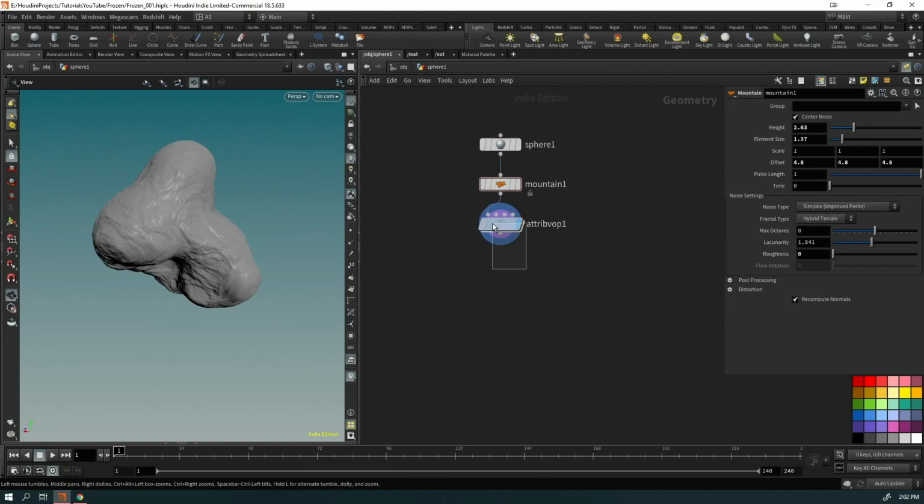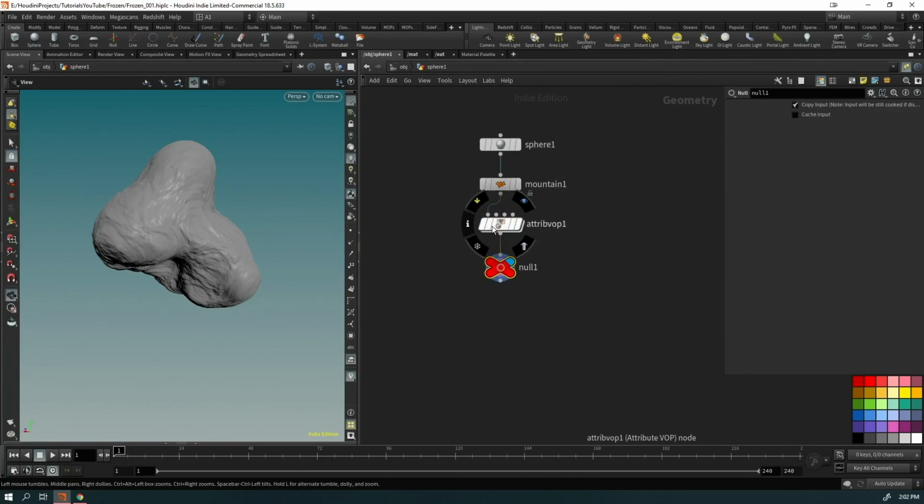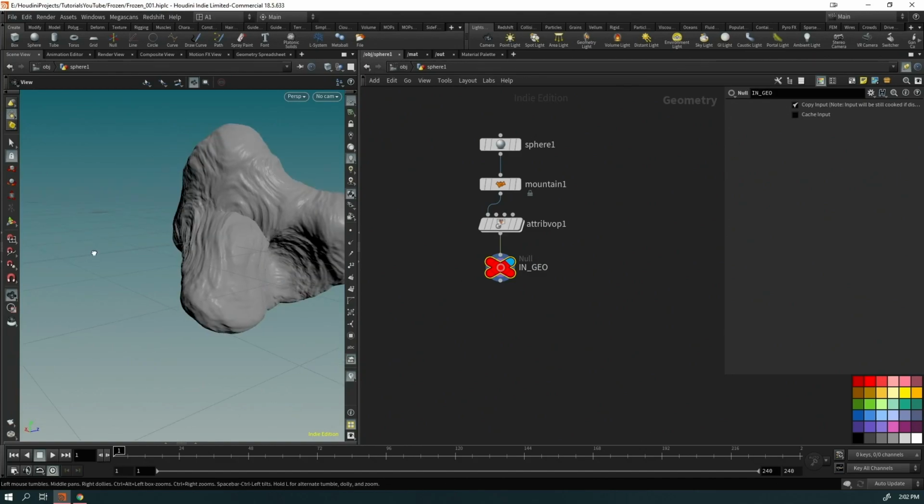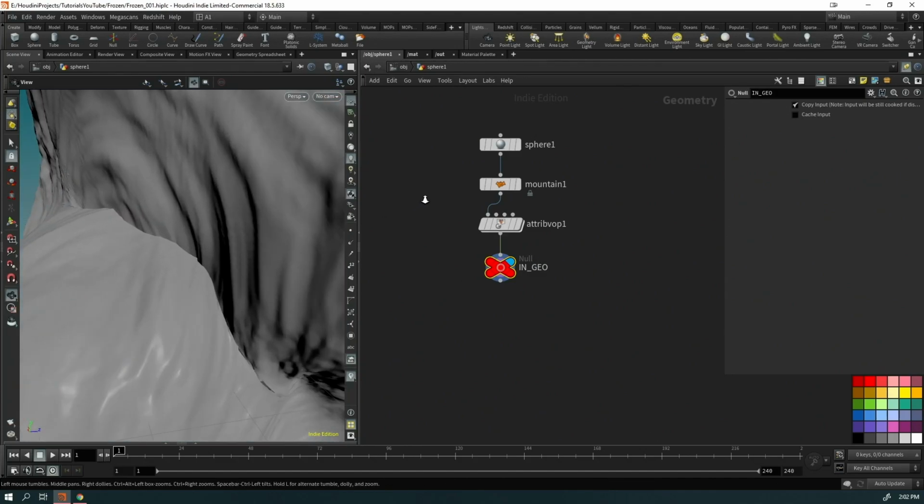All right, we're gonna put down a null. By the way, you can colorize your nodes by just permanently colorize them by holding down Control and clicking on these colors while you're selecting them. And from now on, every time you put down a null, it's going to be in this color. I like keeping them red, and I'm just going to say in geo. So I know that this is my initial geometry.